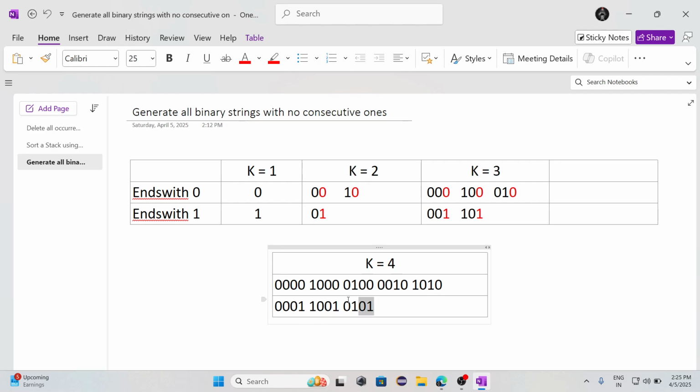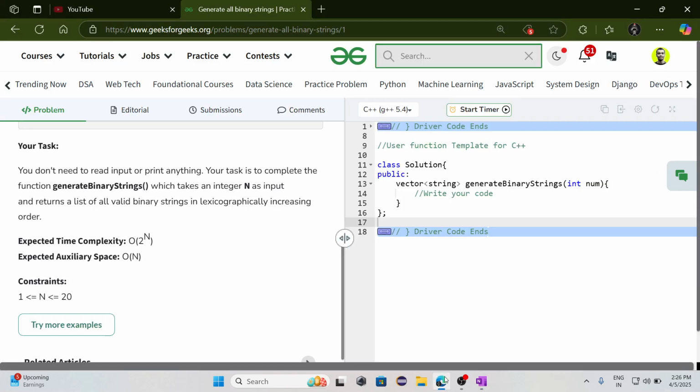So see, there are no consecutive ones in the strings. Okay, so this is for k is equal to 4. Comment down for k is equal to 5. So now we'll code for it.